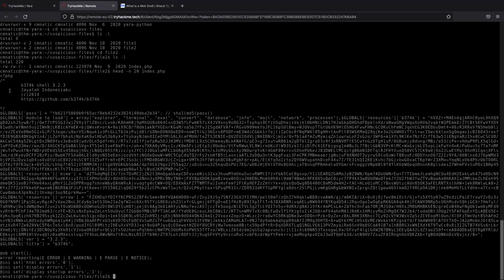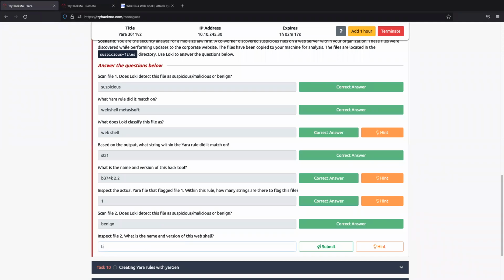Pretty much we see GitHub 2014. So the web shell, what's the format? It looks like it's going to be b374k 3.2.3. Okay, so it looks like it's going to be this: b374k, 3.2.3.